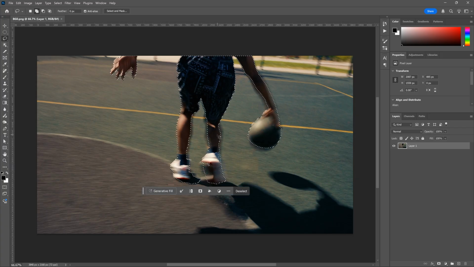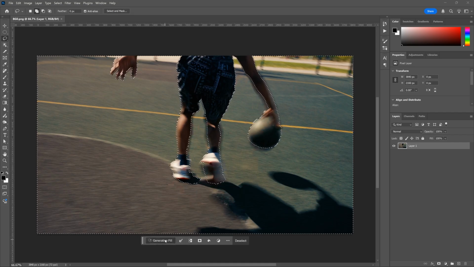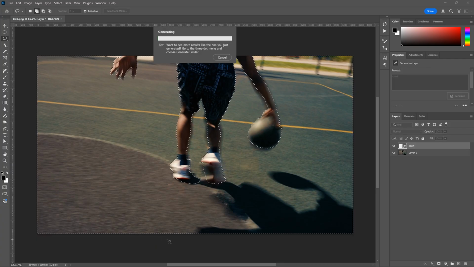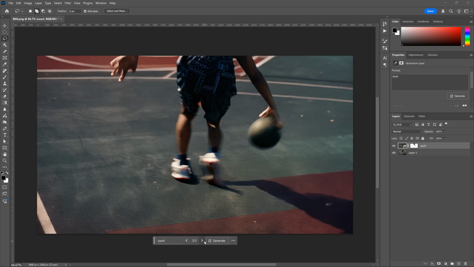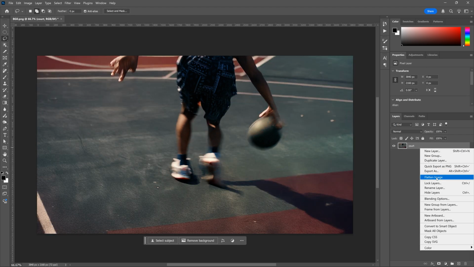But for this case, we're actually gonna use the inverse of the selection. So once you draw all your areas that you want to fill, click this invert button right here, and then let's click generative fill and type in court or floor or whatever you want. All right, we have this one, and this one. I actually like the second one, I think that looks good. Shift click both of those, control E or right click merge layers.